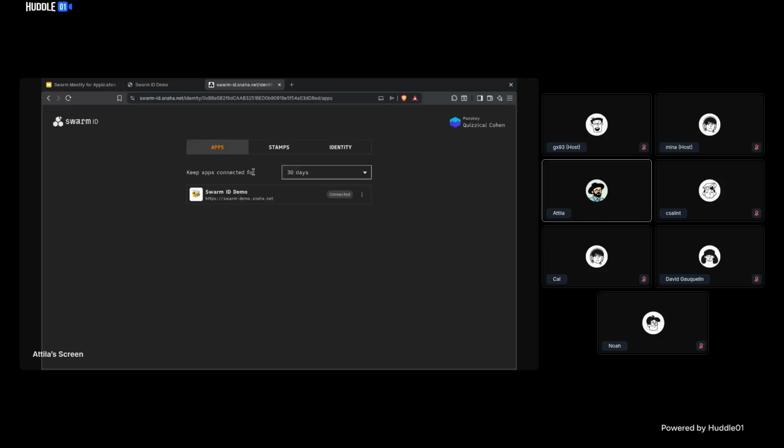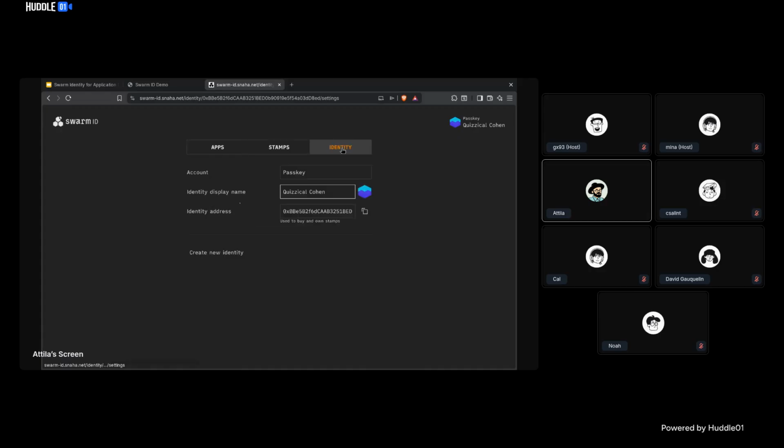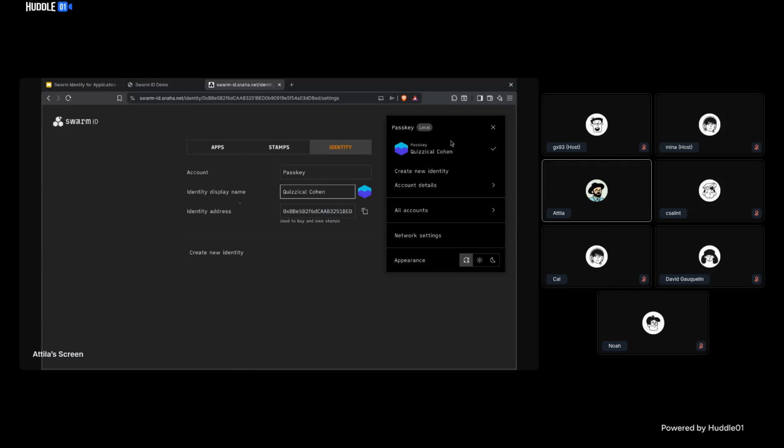So you see a list of apps that you connected with it. You can manage your own postage stamp. Currently, I don't have one and I won't set one up for now, but you can add the postage stamp, and then in the demo app you can upload and download data, and you have your identity details. If you have more than one, then you can see them here and switch between them, and there are settings that you can change, and all these things.